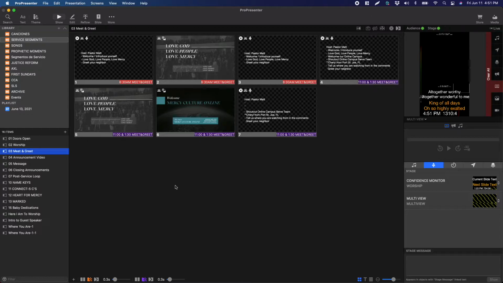So what content do we want to put in here and what goes here? The meet and greet section gives prompts to whoever's speaking about what to say. So if someone's hosting, this weekend is Pastor Matt. He's going to welcome and introduce himself. He's going to go to this slide, love God, love people, love mercy. And then he's going to tell everyone to greet their neighbor, and that's for the 8:30 service.